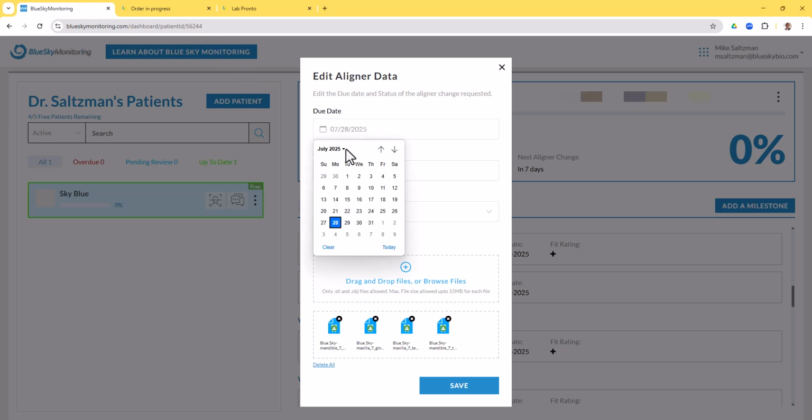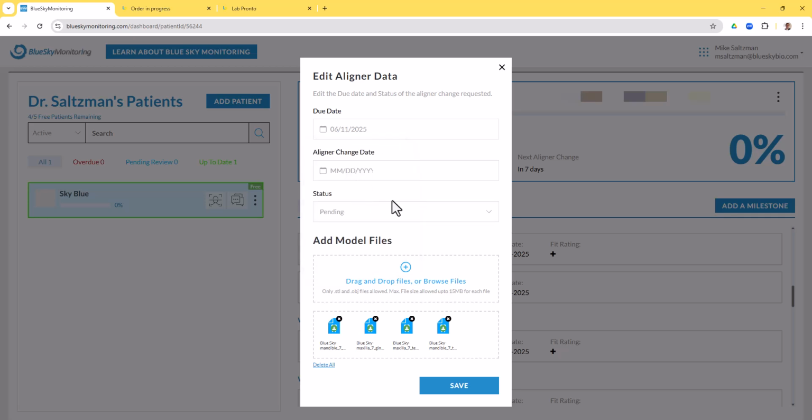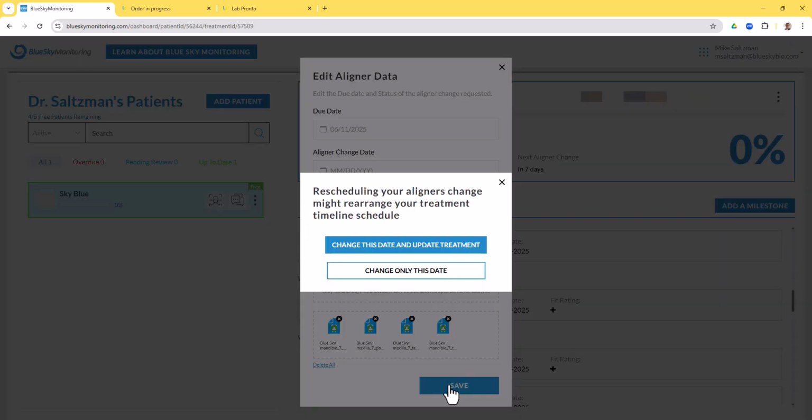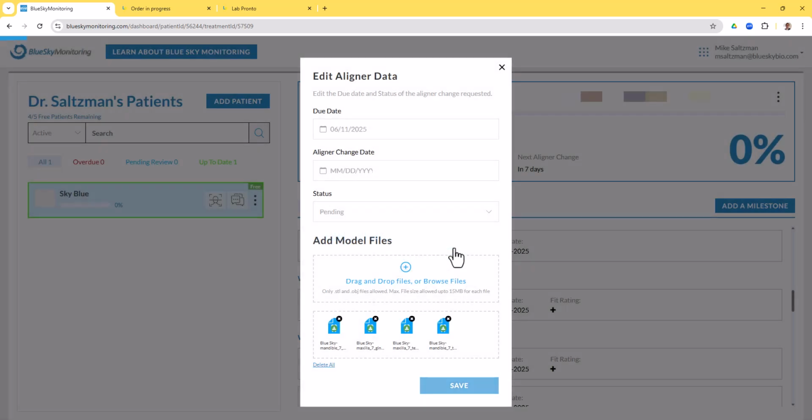So let's go to June, today is the 9th, let's choose the 11th, and then click the Save option. The system will now ask you if you would like to change the date only for this aligner change, or if you would like to change this date and update treatment, which will change all the following dates as well. So go ahead and click on Change this date and update treatment.